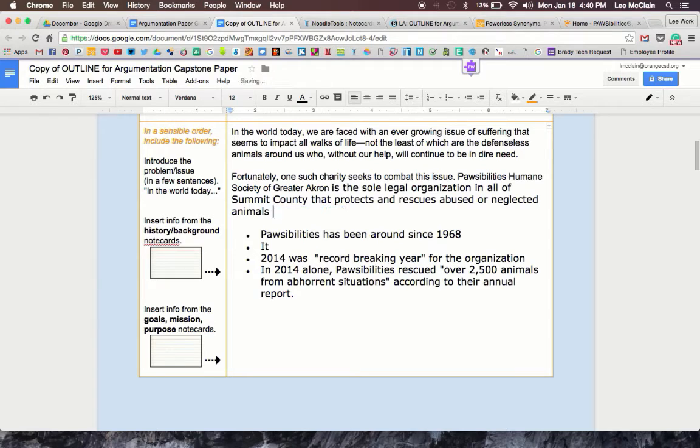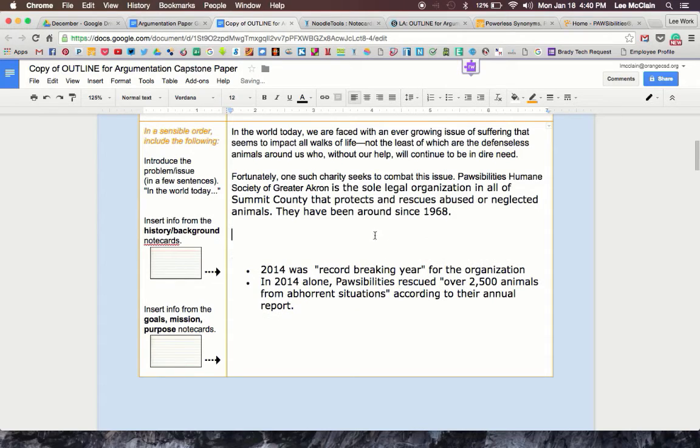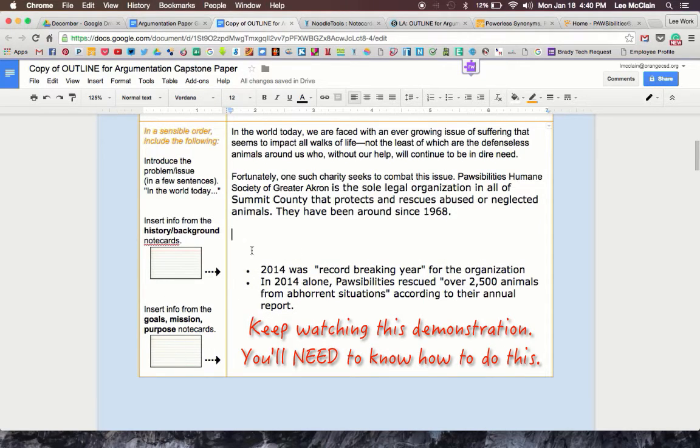I'm going to get rid of that word. They have been around since 1968. So as I'm using this, I'm deleting it. This whole 2014 thing I want to use, but not yet. It just doesn't seem like it fits there. How about I get some of the goals, mission, and purpose?